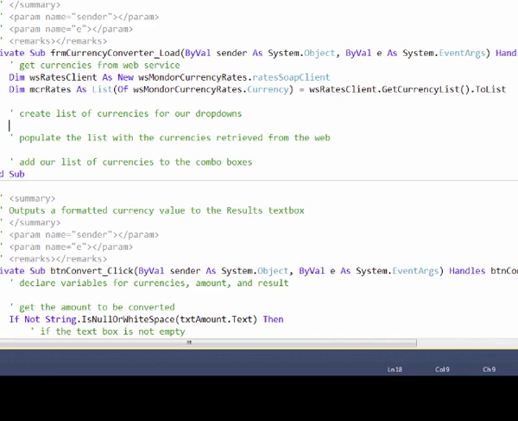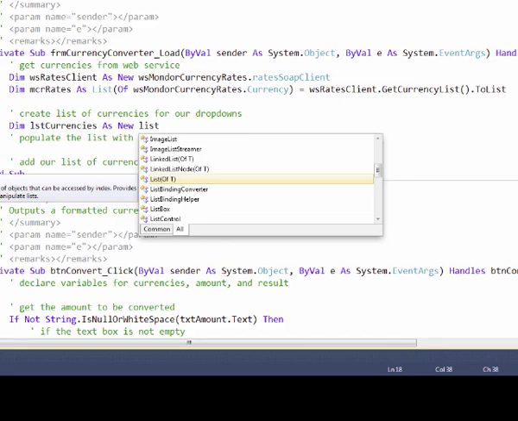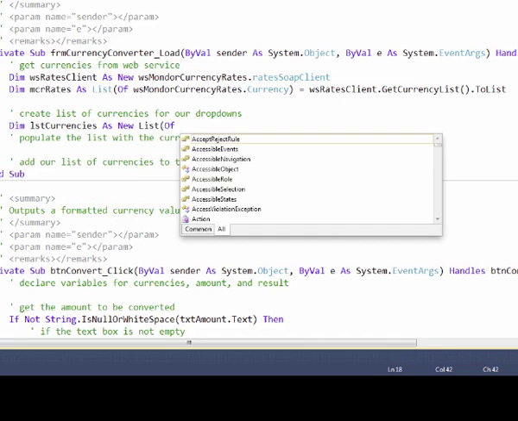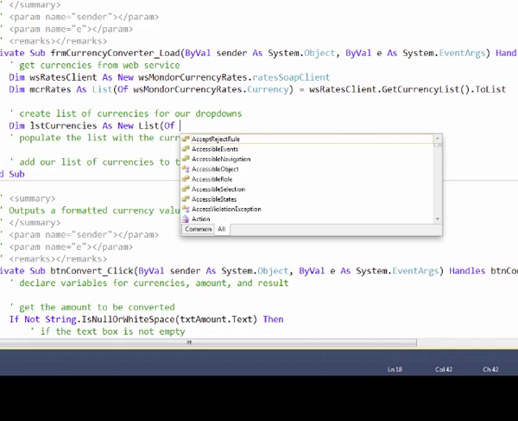So I'm going to do that. I'm going to create another variable. It's going to be a list, so I'm going to start LST as its variable name, and it's going to be a list of currencies, and I need to say new list of. Now here I would like to turn this into a list of currency objects from my own custom currency class, but I haven't created that yet.